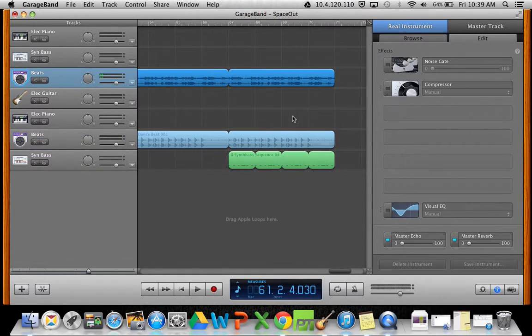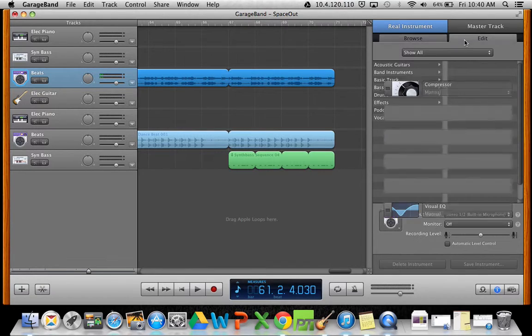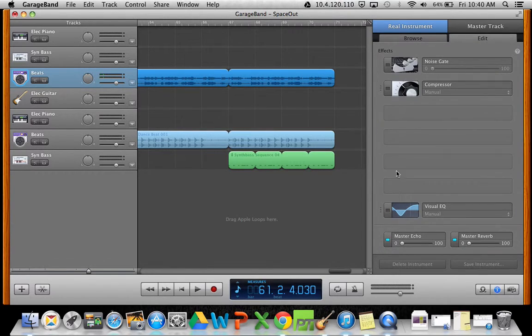Now, the blue is going to mean that they are a real instrument. That's just how GarageBand defines instruments, because you could play it with a real instrument plugged in. But that's not what we're going to be doing here today. So here we're on this I, which is information, I suppose. And you can find information about your real instrument track, which is the one you are clicked on currently. And you can always click edit, and there's loads and loads of effects you can add with that.